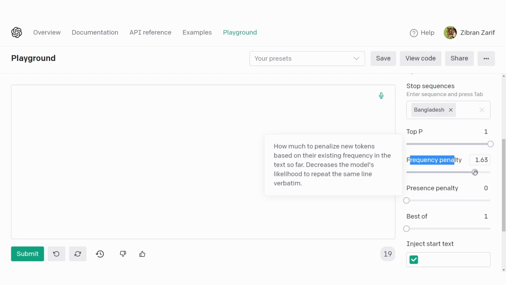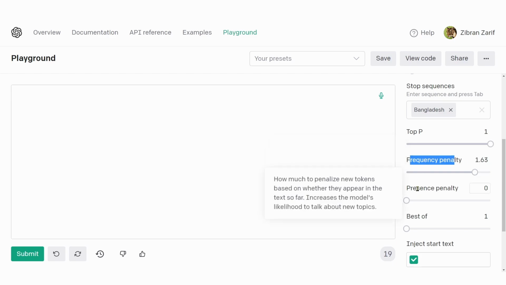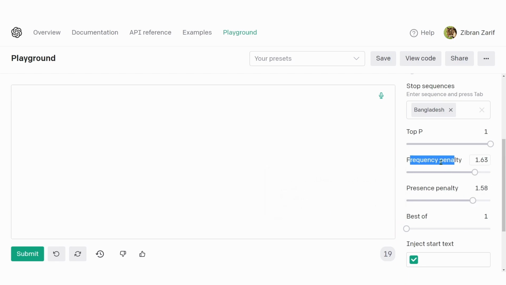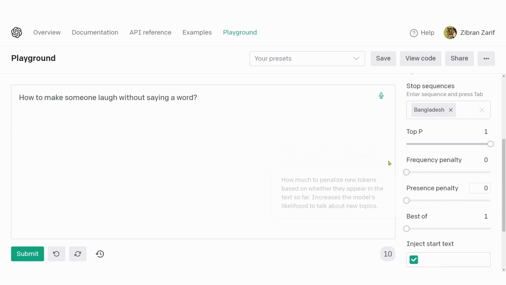Okay, and the same goes for presence penalty. If you increase the presence penalty value, then the model tends to talk about new topics. So basically these two parameters try to make the model less repetitive. It pushes the model to come up with new tokens, new words and new topics. Okay, so let's see for this particular prompt with a very low value, say both parameters set to 0. Let's see what our model has to say.